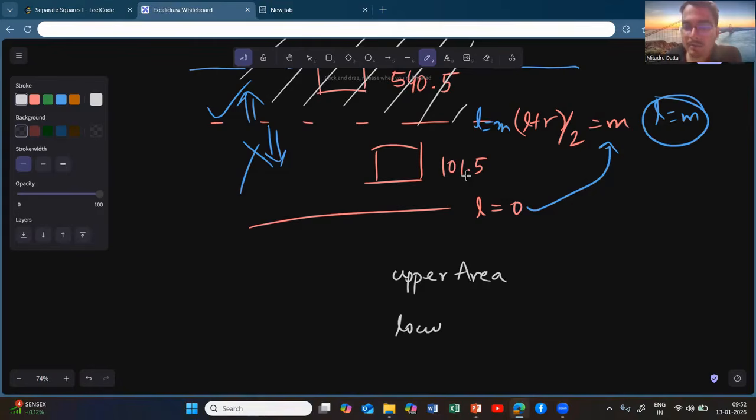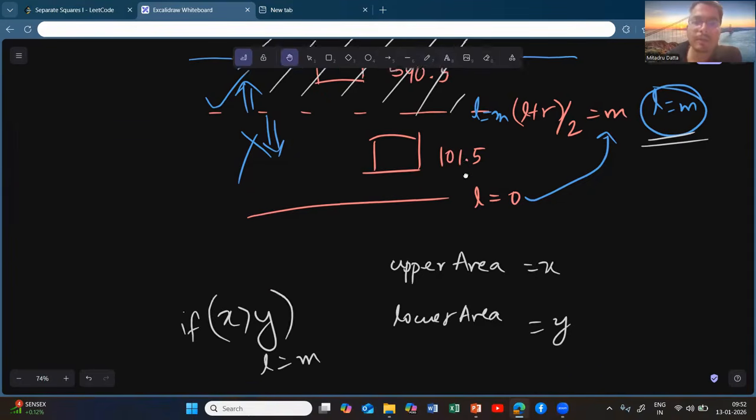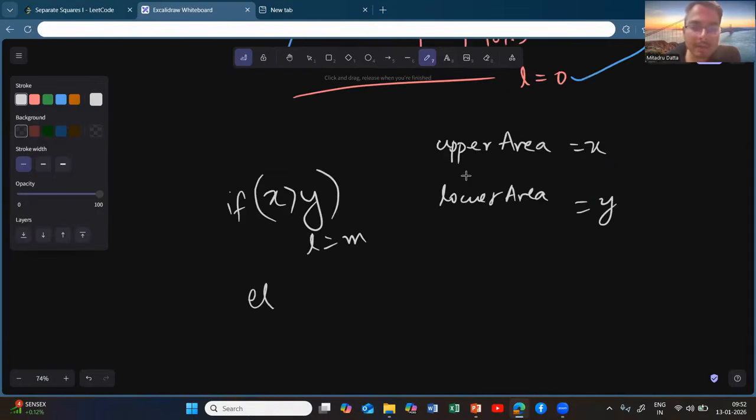You can have two variables, and if your upper area happens to be, let's say this is x and y, so if x happens to be greater than y, what you can do is L equals to M. If x is greater than y, you just do L equals to M. And else you can do R equals to M, and at the end you can simply return L.